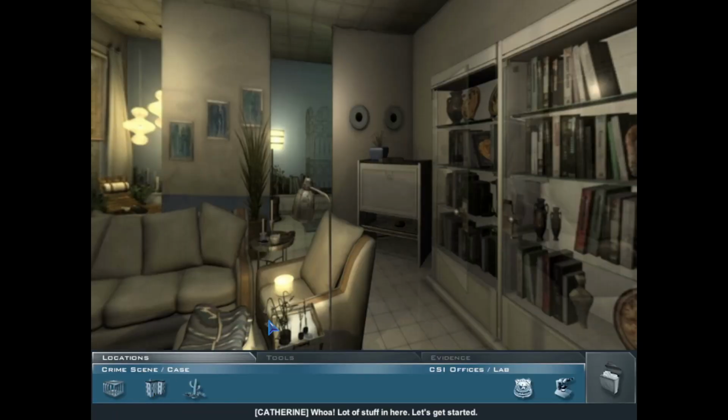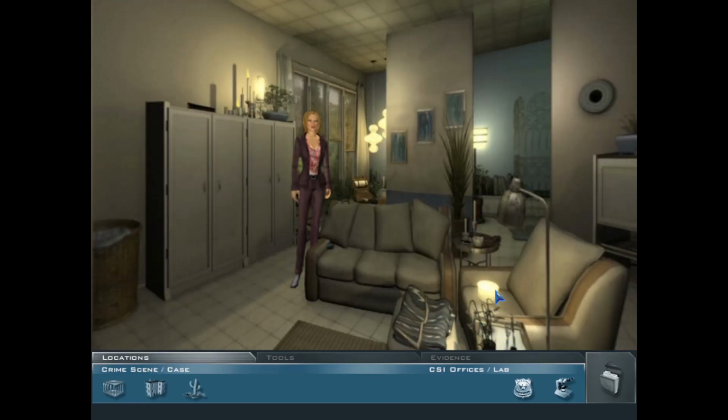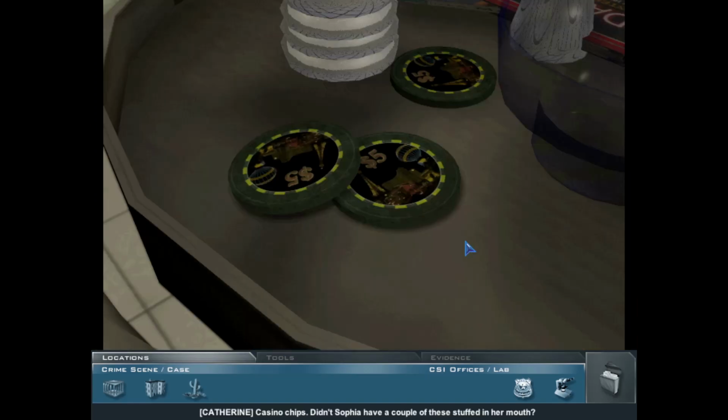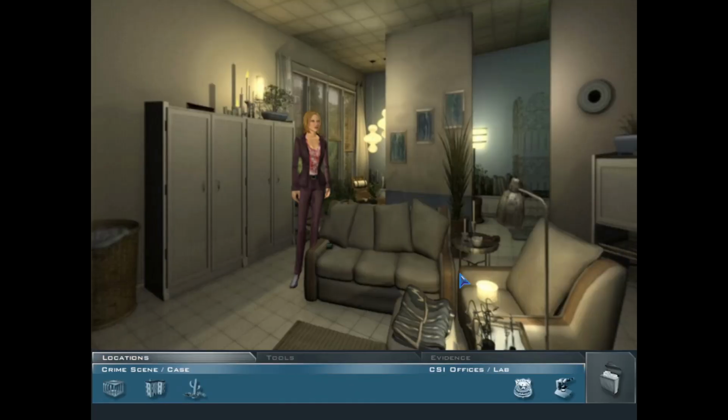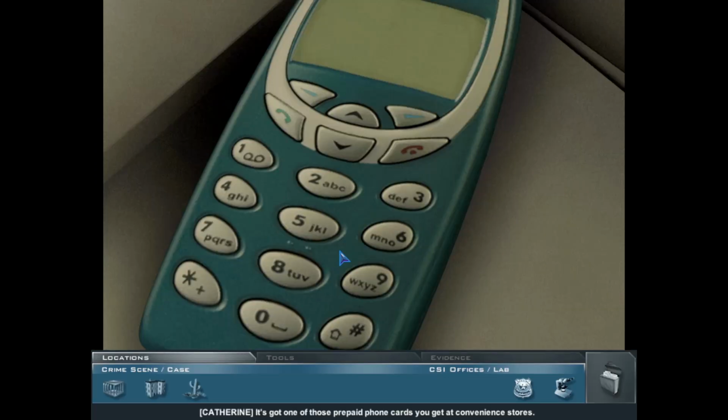Whoa, lot of stuff in here. Let's get started. Casino chips. Didn't Sophia have a couple of these stuffed in her mouth? It's got one of those prepaid phone cards you get at convenience stores. Didn't Lita make a call after dropping the Benedetti woman's body off?